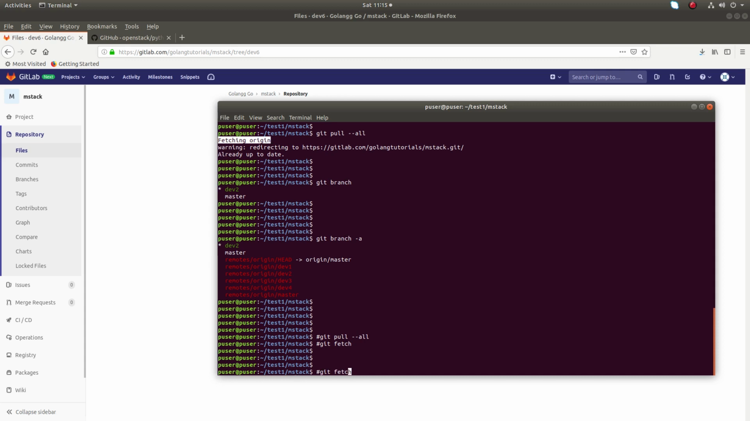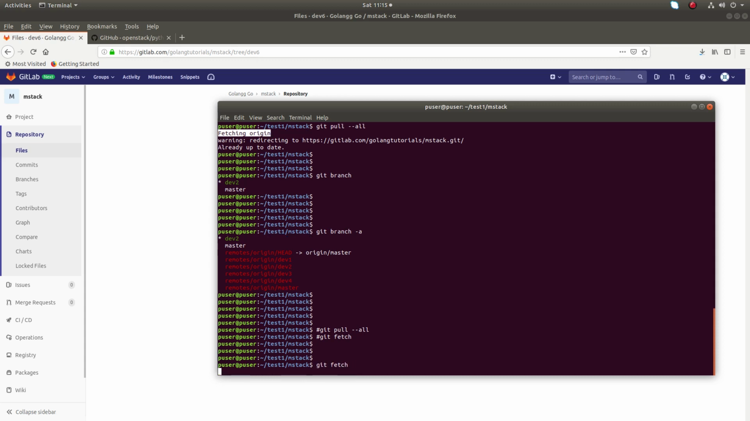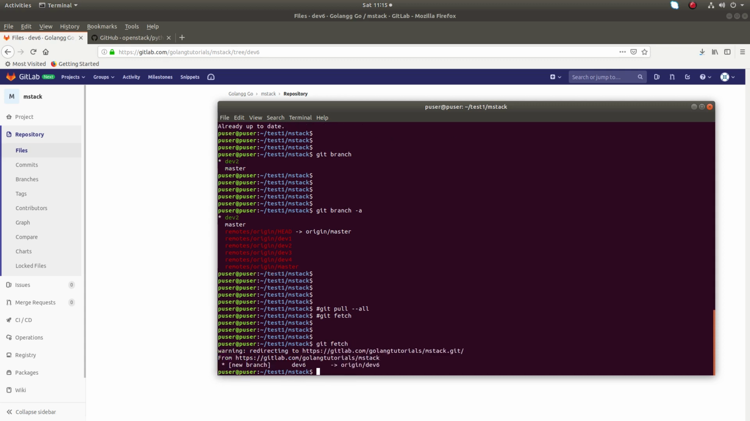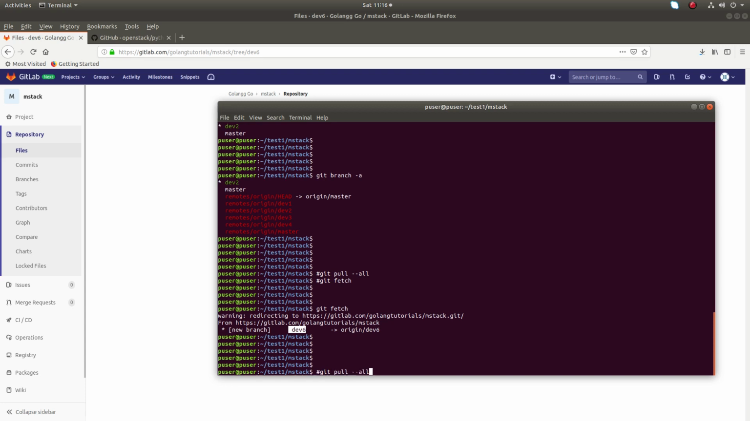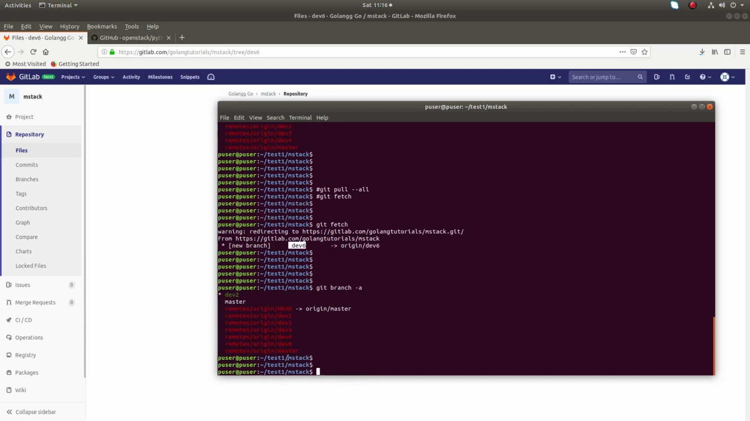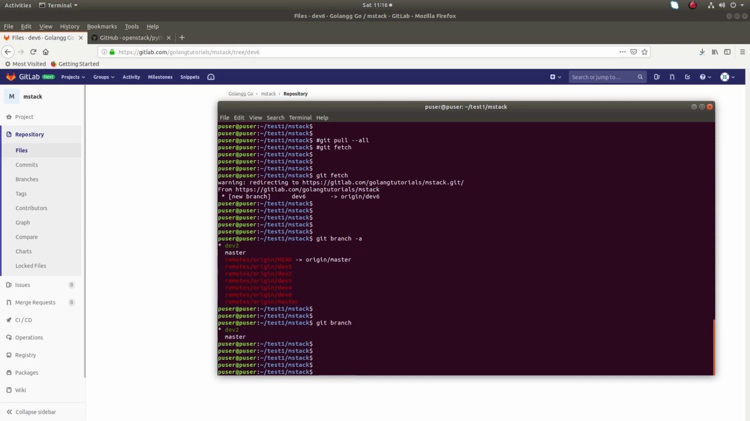So let me run git fetch. Okay, now you can see it has fetched dev6. Now if you run git branch -a, you can see dev6 here. And if you want to switch to dev6, you can run git checkout dev6.